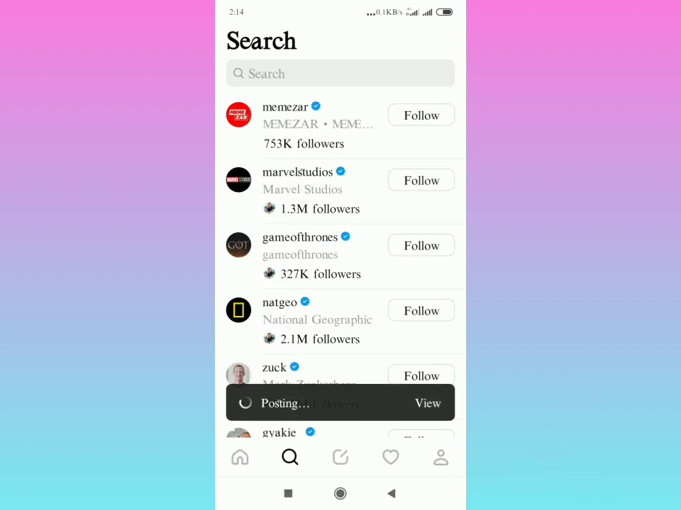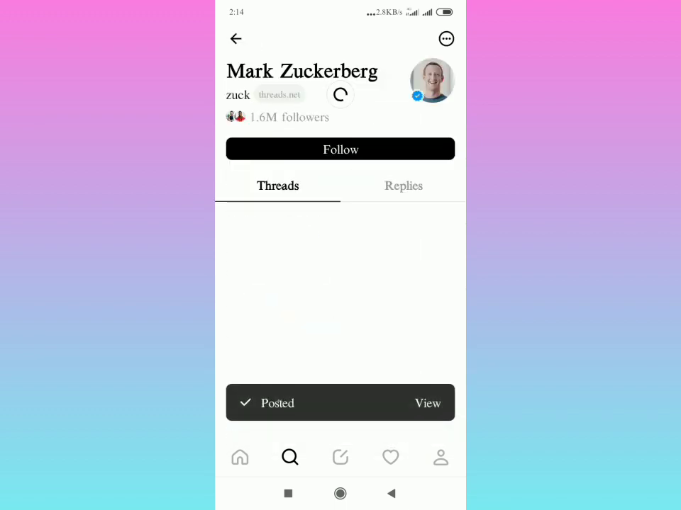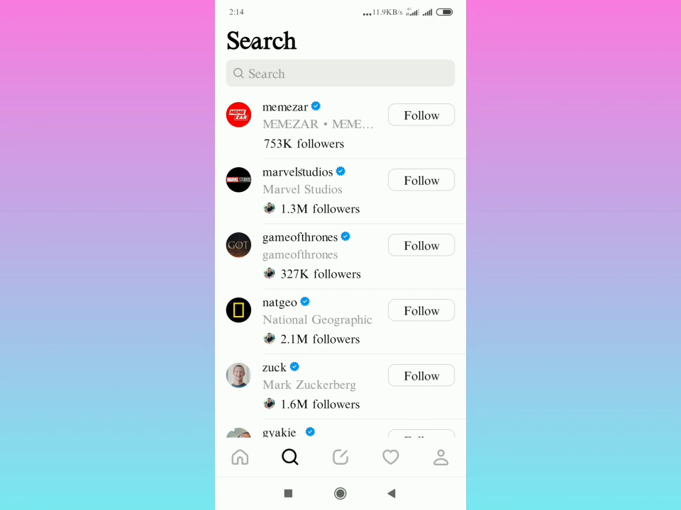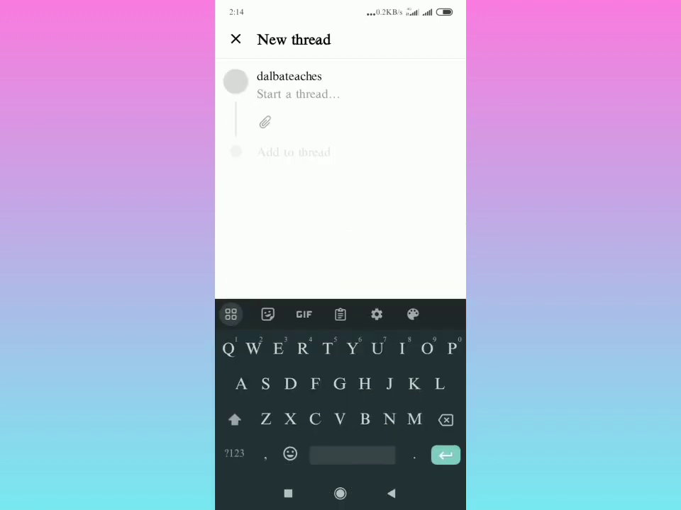There you go, it's posting. As you can see, you can either select to view, you can see it's posted. That's the thread has been posted, view. So that's it. That's how you write a thread in the Instagram Threads application.